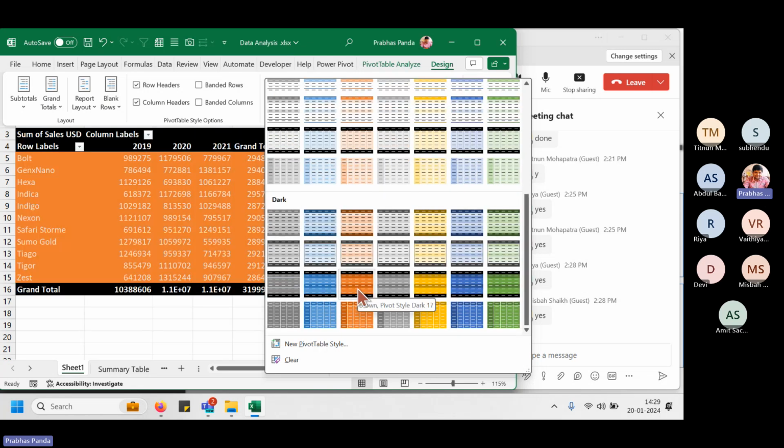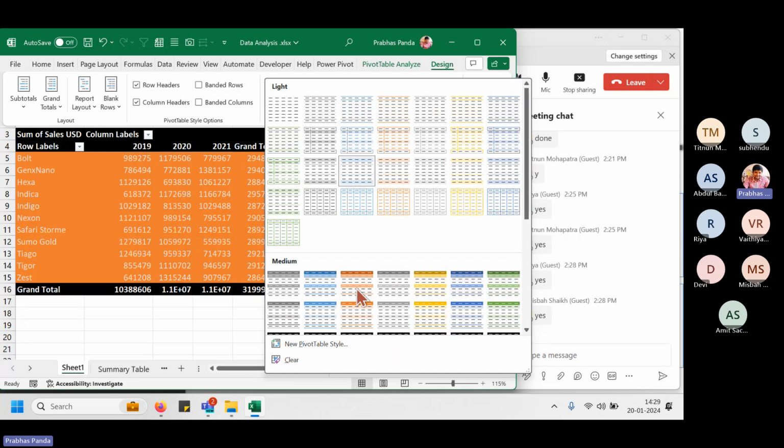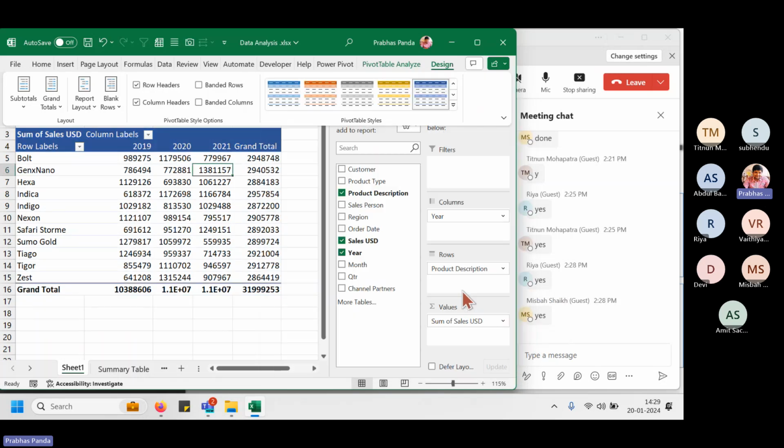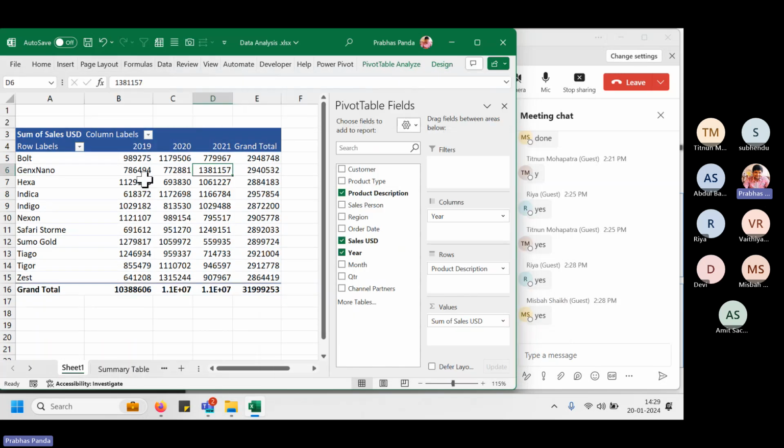And what is the reason behind that? Why not to opt for dark options? Anybody? File size. Very good. The more the dark colors, the file size will always be more. So let's go for a medium over here. And when you select it, you can notice that it looks somewhat better than the previous version, no doubt. Now, just say this Bolt, Genix, Nano, Hexa, these are all our products.